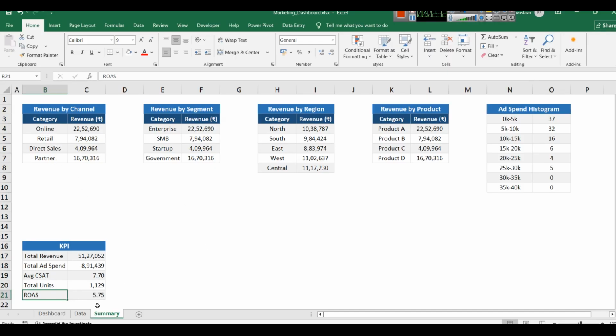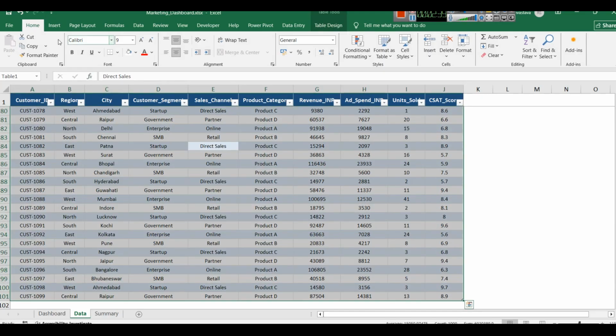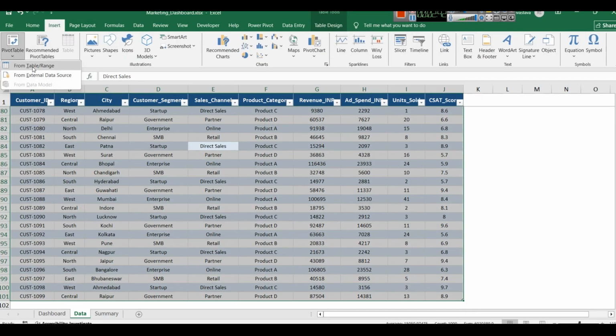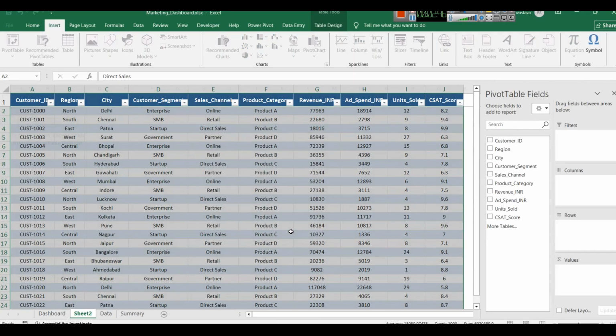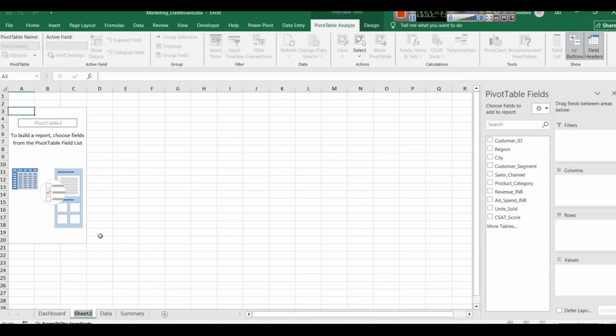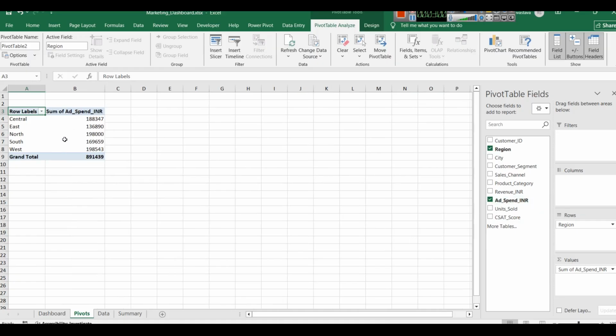If you want to do it automatically, you already know that we have a way of pivot table. Select the data, insert pivot table, from table range, insert in a new worksheet, and we'll call it pivots or whatever you want to call it. And here you just click on one pivot table. Let's say you want region wise ad spend. This will be your data. Here all you need to do is decide what value you want to select.